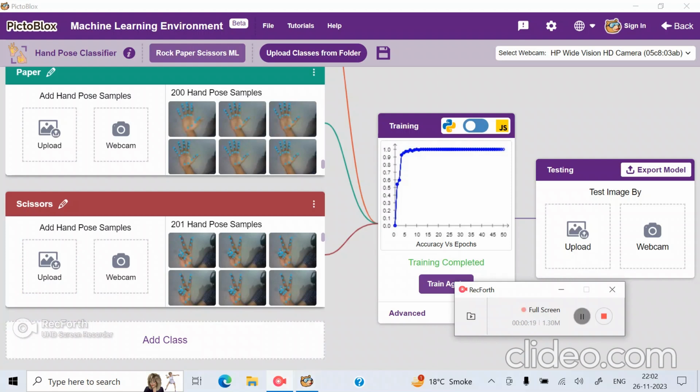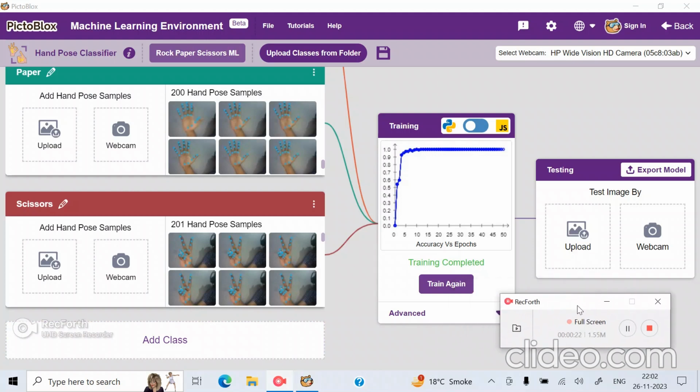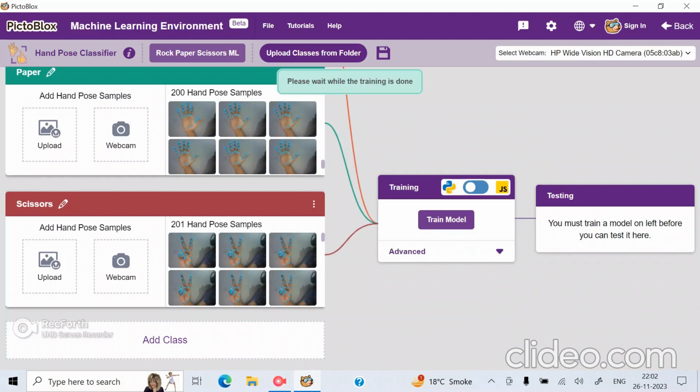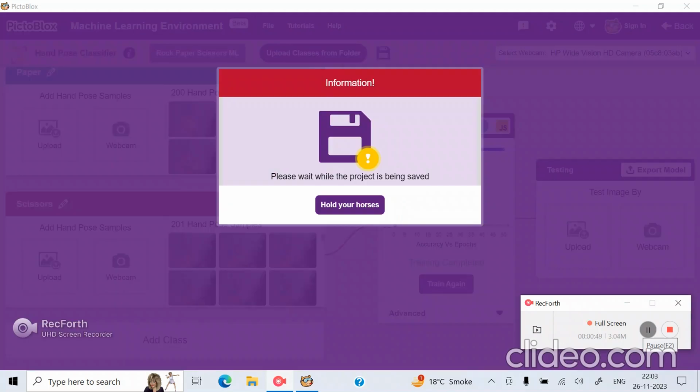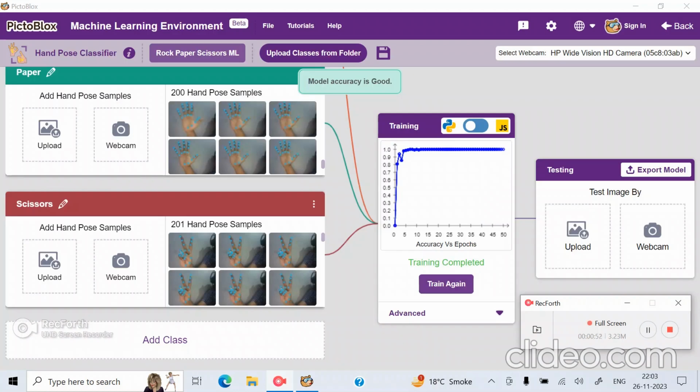So after this we have to train the model. To train the model we have to click on this. It will take some time to train the model. We can see the training is going on. So it will take some time. So let's test the data.